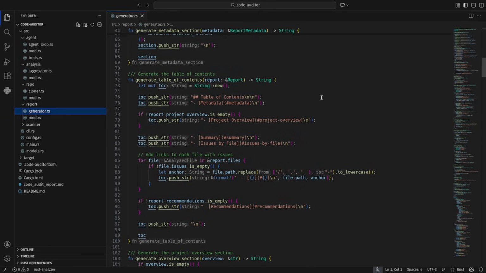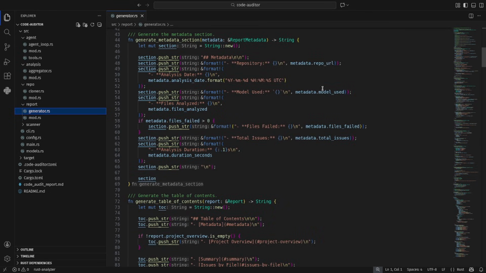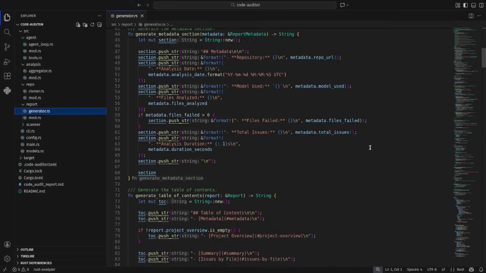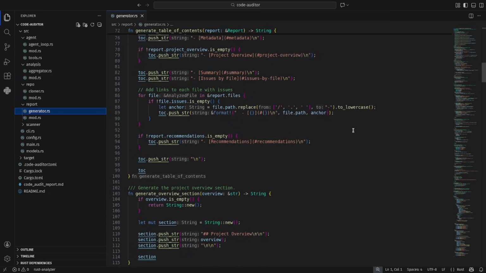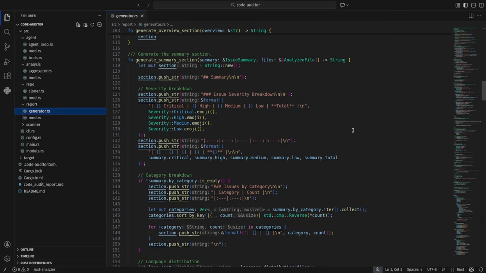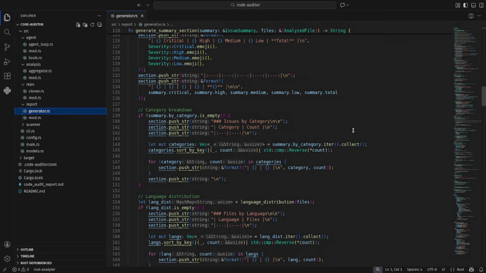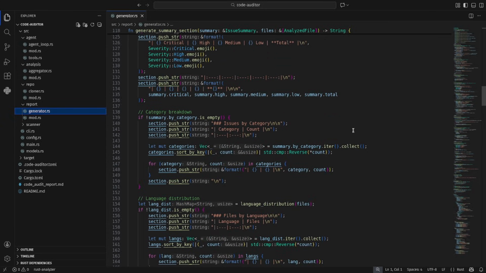generate_metadata_section creates the report header: repository URL, analysis date, model used, file count, duration. generate_table_of_contents creates navigation links, one entry per file with issues. generate_overview_section displays the project description if available. generate_summary_section shows issue counts and statistics: critical, high, medium, low, language distribution, most problematic files.